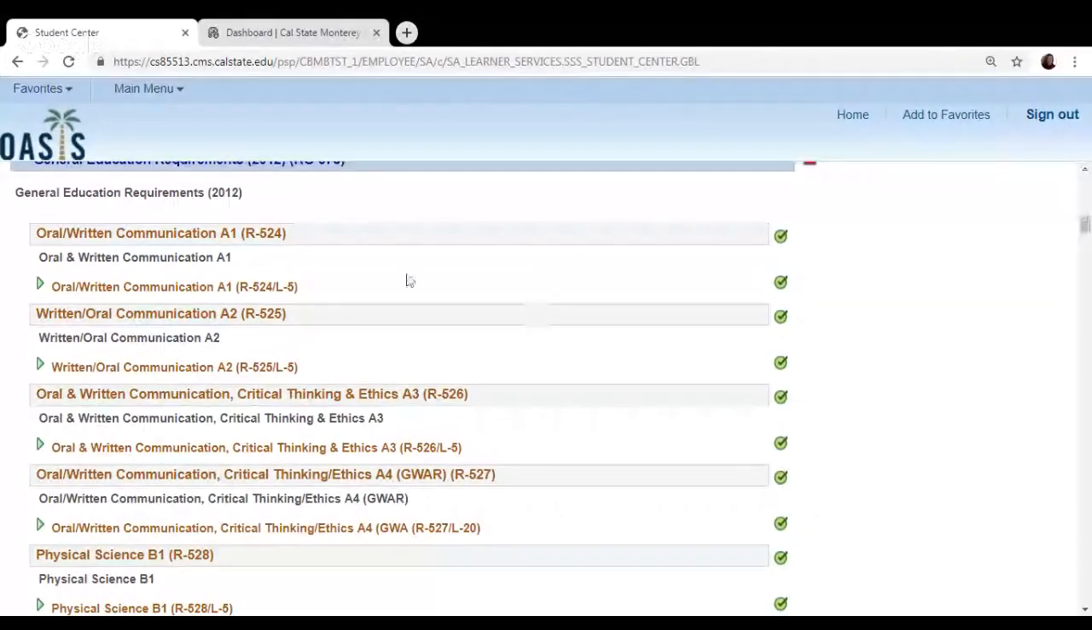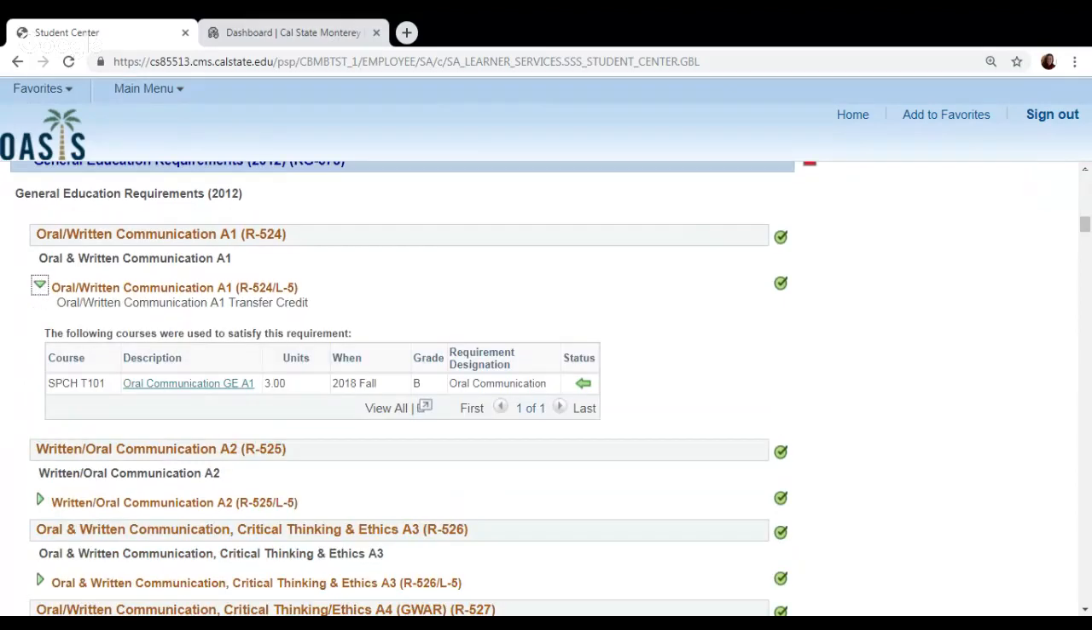To see what class you used to fulfill a certain requirement, you can just click the expand arrow. And you will see here that Monty came in as a transfer student, so he fulfilled the oral and written communication A1 GE with transfer credit, which is indicated with this arrow here. So if you did complete a requirement with transfer credit, then it'll say so by having an arrow listed underneath that requirement. You can also see what grade you earned, when you completed it, and what the class was.